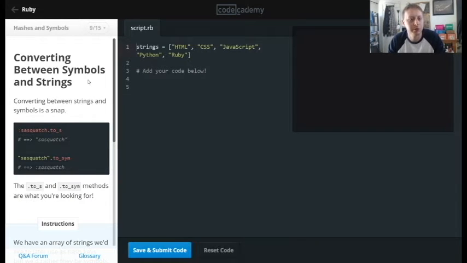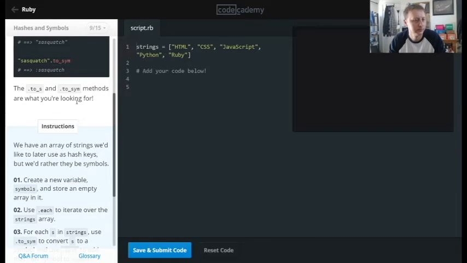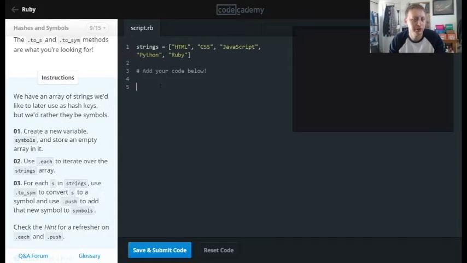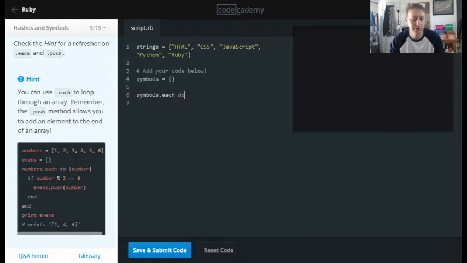Alright, converting between symbols and strings. We're going to use the .to_s and .to_sym. Create a new variable symbols. Alright. And store an empty array in it. Okay, easy enough. Use .each to iterate over the string array. So symbols.each do, I believe. Wasn't it do? Yeah, do. And then we values.